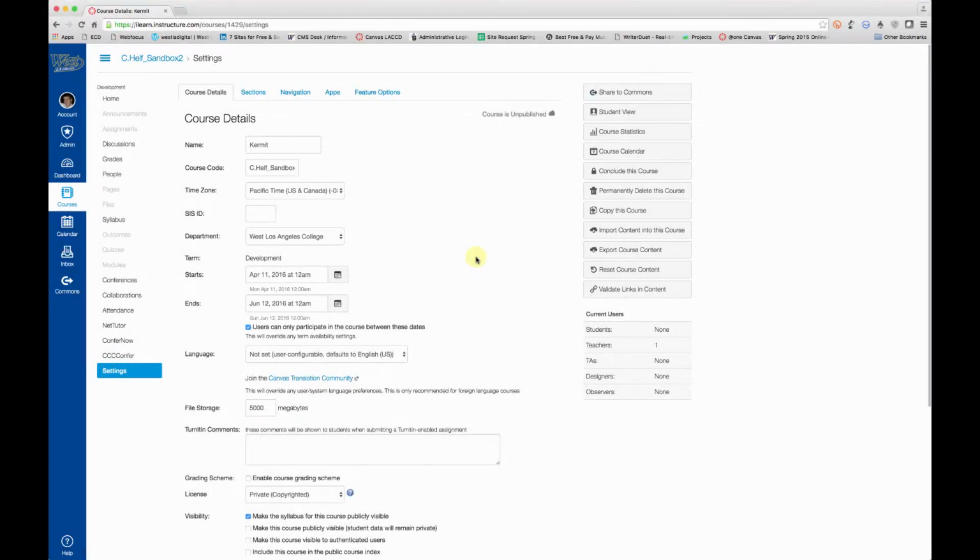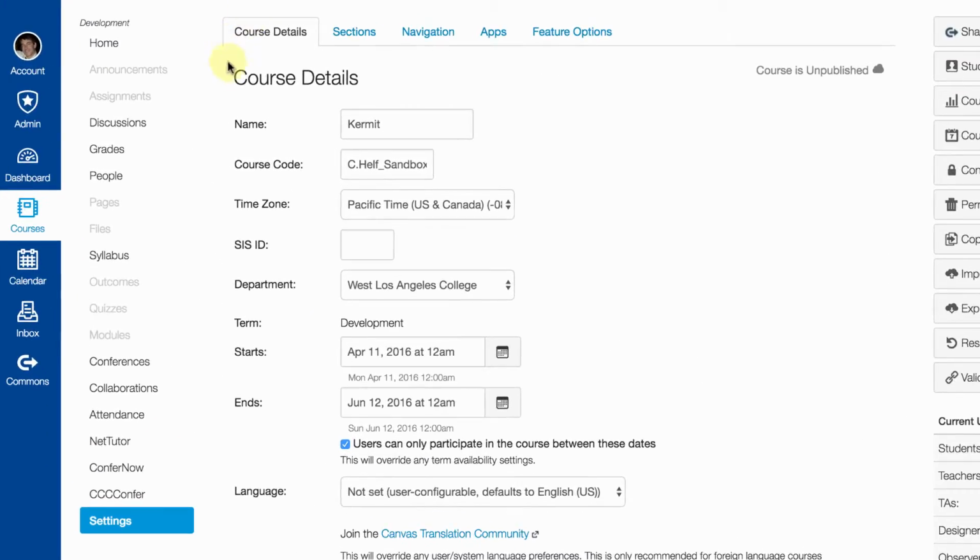Hey guys, now that we've set our open and close dates, we're going to move to this area, navigation. So we're still in settings, but now I want to clean up this sidebar. I have all these tools, different things. I don't need them all. Your students don't need them all. Let's just give them what they need.